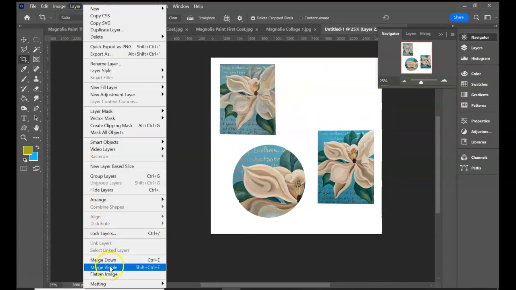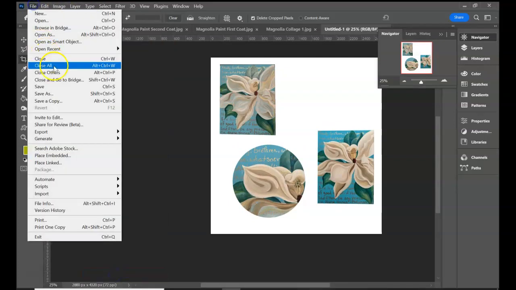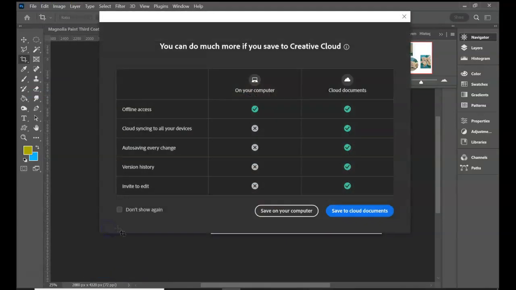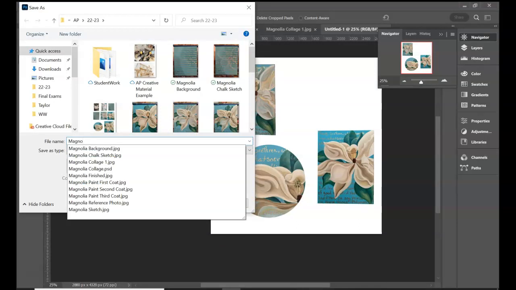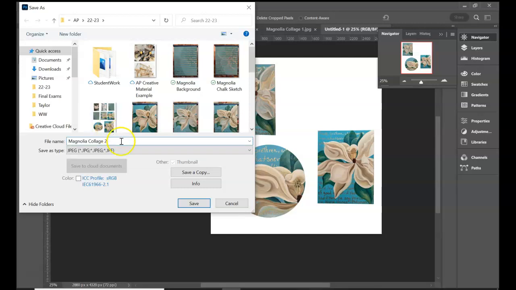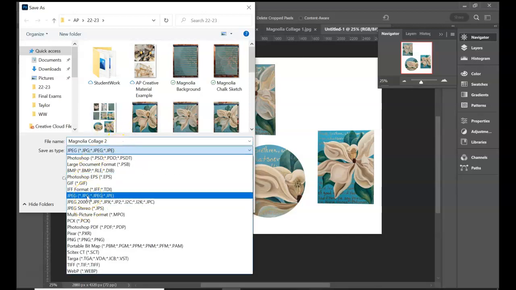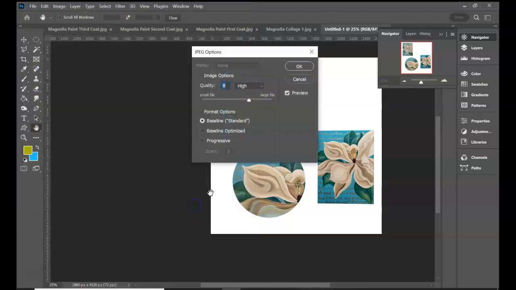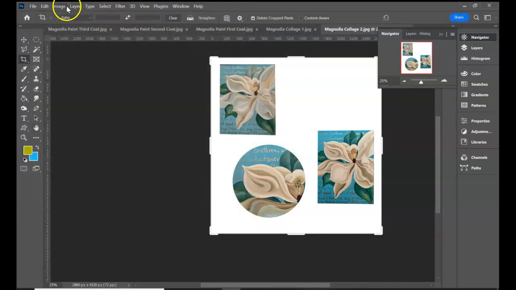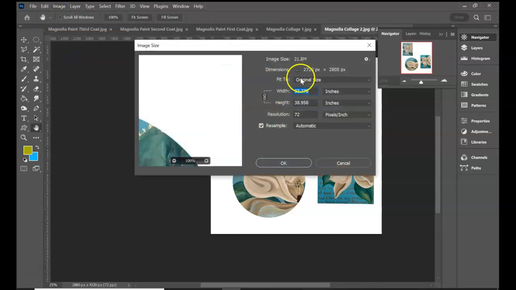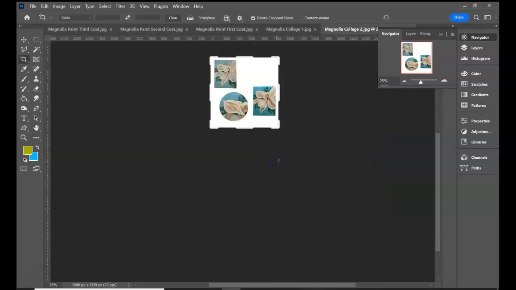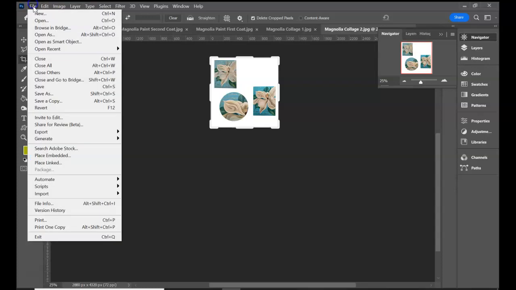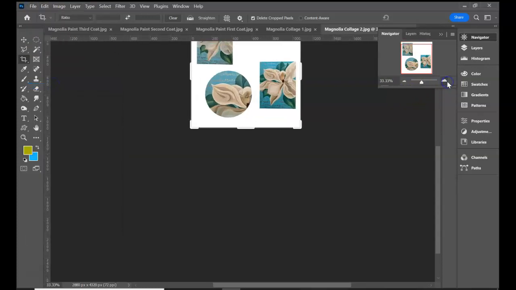I can again go layer, flatten image, file, save as. Name it something you'll remember. Make sure you're saving it as a JPEG, first of the JPEG options, and then hit save. Say OK to the box that appears, and then check your image size, and make sure it's not too big. Mine's too big, so I'm going to drop it down to 15. And then I will resave that, file, save. And now it's a much better size.